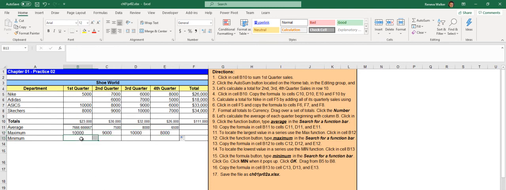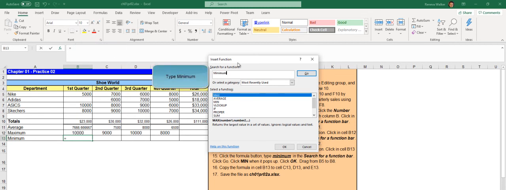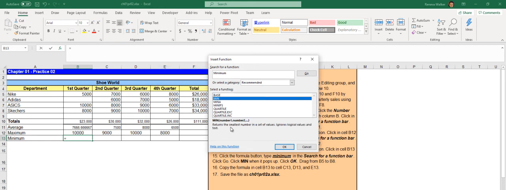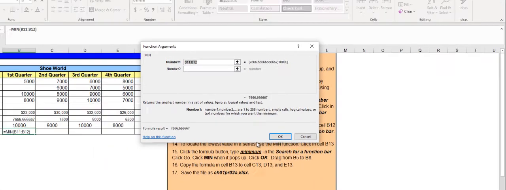Now let's calculate a minimum. Minimum is finding the lowest value in a series. I will click in cell B13, click the Insert Function button, and I'm going to type minimum and go. We're going to select min. Returns the smallest number in a set of values. Click OK. It wants the location.